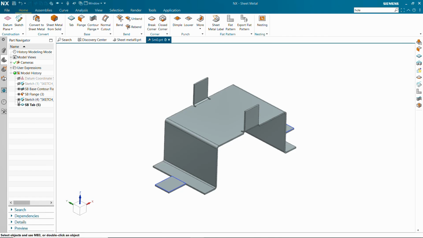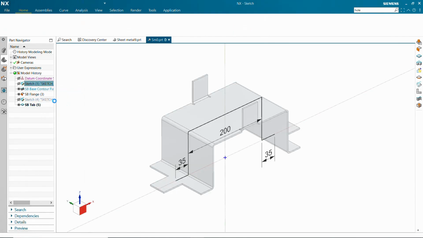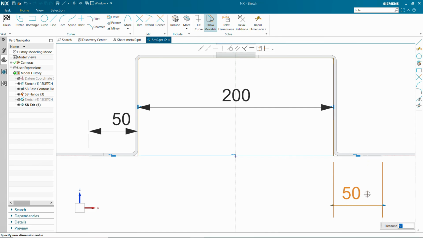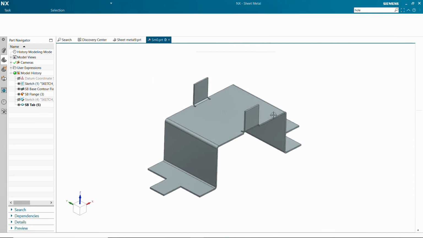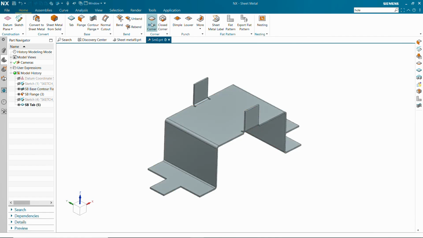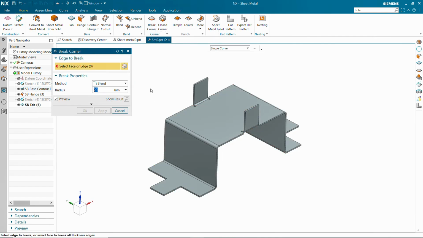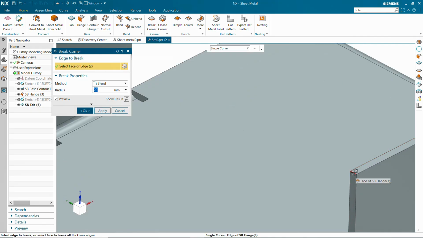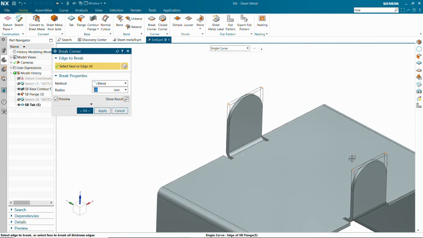Now hide this sketch. I need to change my contour flange sketch from 35 to 50. Model will be updated automatically. Now go with the fillet or break corner option. Select all the edges within the one command.